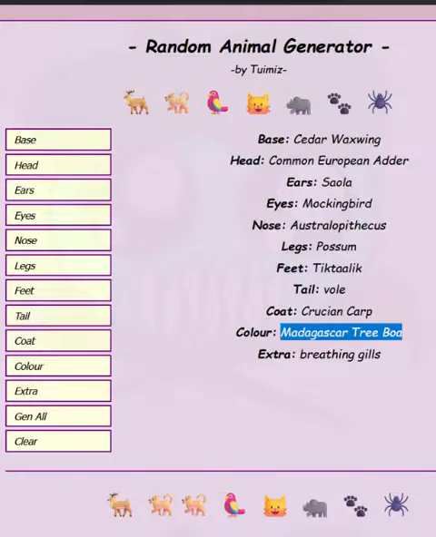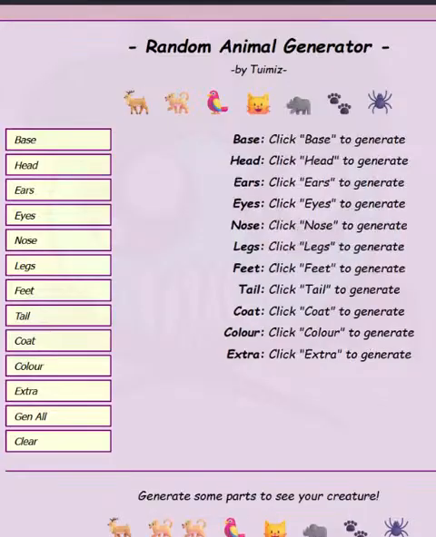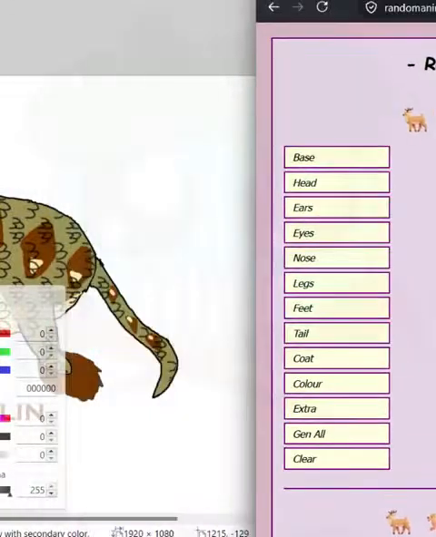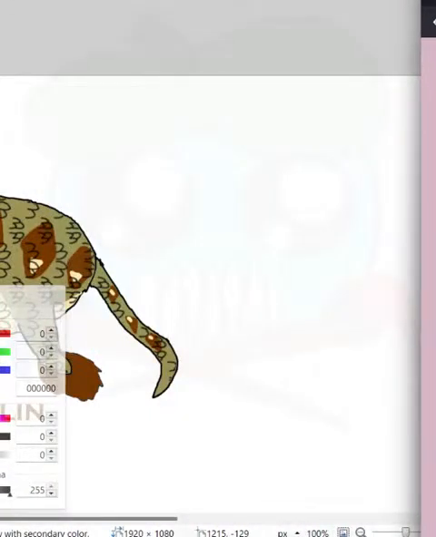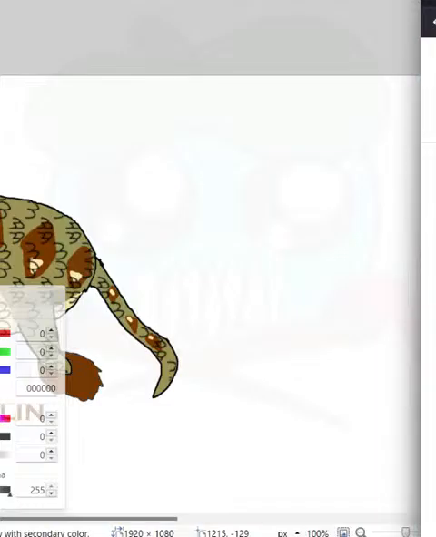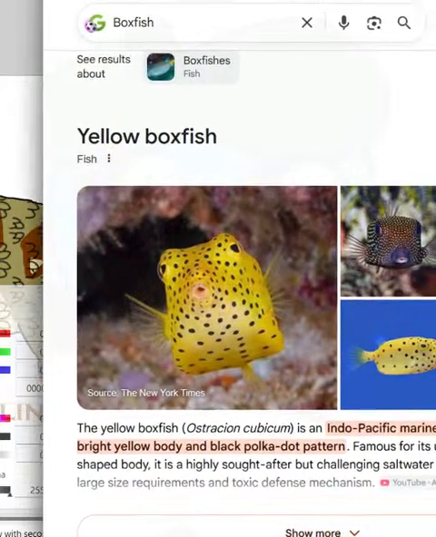Alright, breeding gills. That could basically be his neck. So let's just go ahead and clear it. Let's generate another base. Boxfish. That sounds difficult, but let's go for it. Oh, it's literally a box. So this creature is by default gonna look robotic a bit. This is how they look.